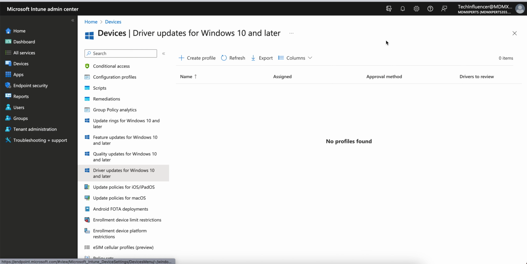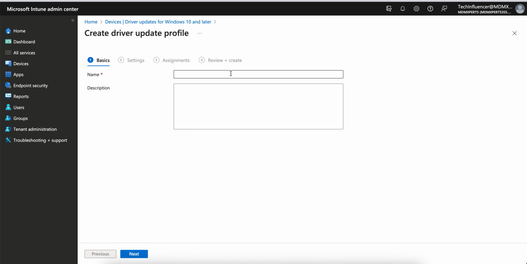Earlier this was actually not possible or very difficult, it was there, but now they have made it easy to create the policy. So in this video I'm going to show you how you can create a policy and automatically update the drivers seamlessly. Okay, so you have to click here and click on profile, create new profile, and I'm just giving any name. You can give it as per your choice or naming convention. Okay, so Windows driver updates. You can give any description.